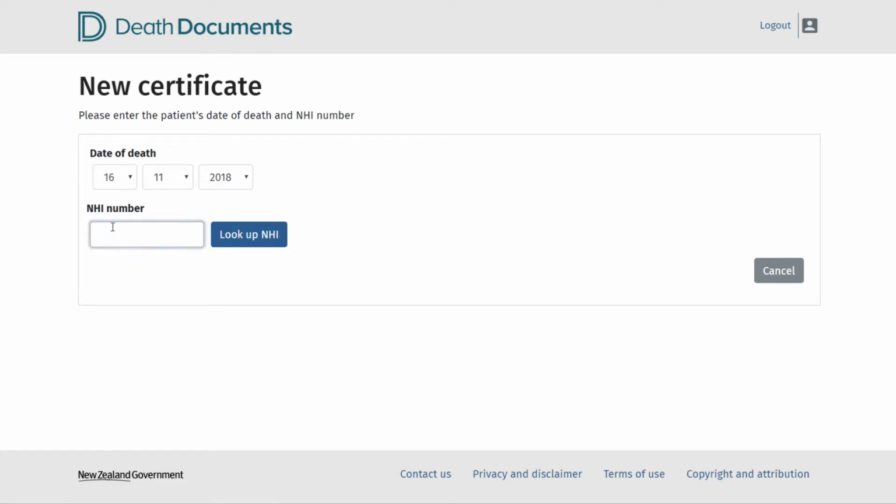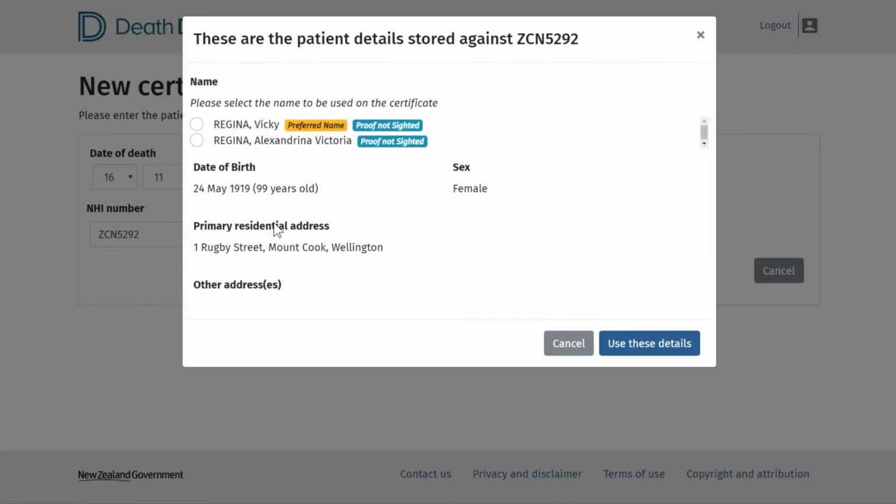Enter the date the deceased person died and their NHI number. Select Lookup NHI to continue. The NHI details are presented. Check the details are for the deceased so that you are sure you're using the correct NHI number. Choose the name you want to appear on the certificate and select Use these details.